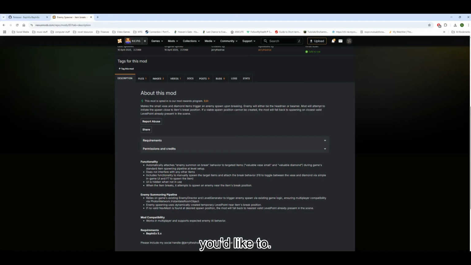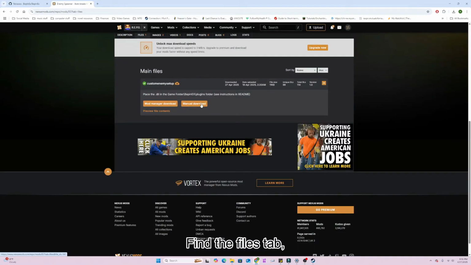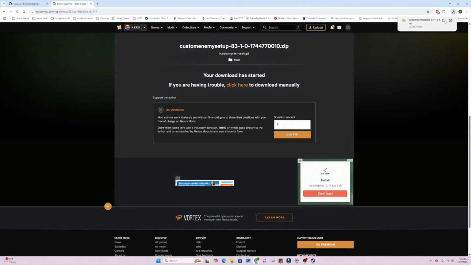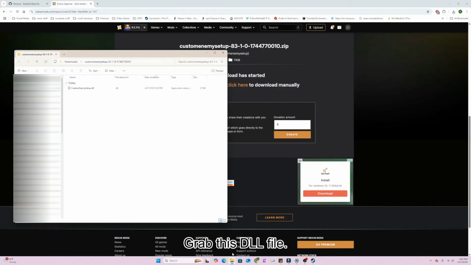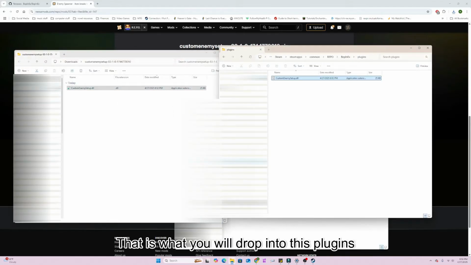If you'd like to test this, you can use this mod, link in the description, for REPO. This will cause certain item breaks to summon certain monsters. Find the files tab, click manual download. You can extract that to any temporary location to grab this DLL file. And that is what you will drop into this plugins folder.